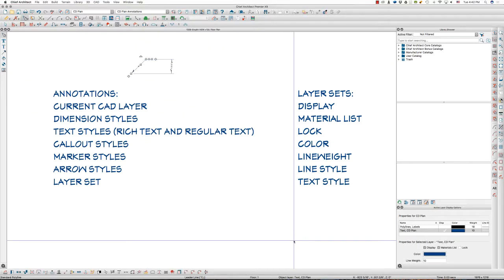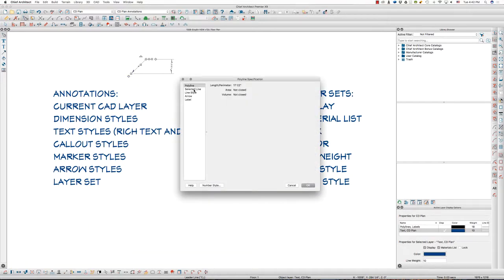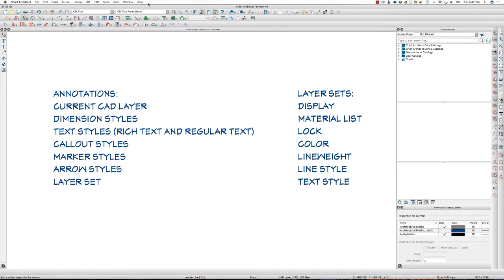Now I'm going to select it. Object layer says text CD plan. That is not the right object layer. Oh, it is the right object layer. Yeah, it's not CAD CD plan, it's text CD plan. It is the right object layer. So I'm going to delete that. Now I'm going to switch to electrical.